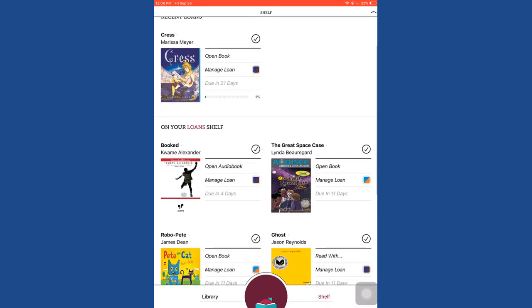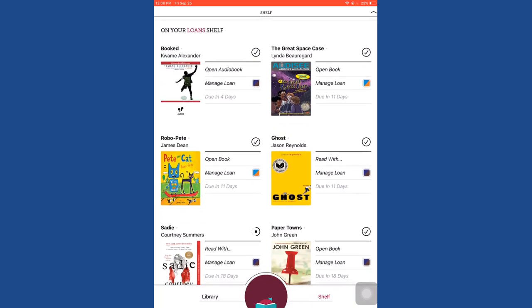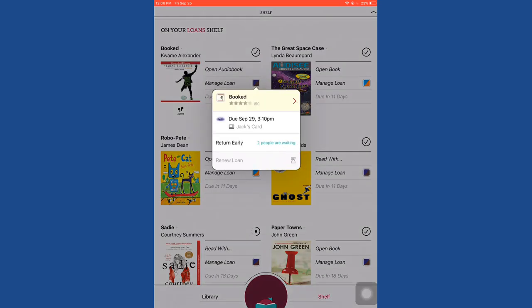Alright, and so I've got items here checked out to both Sarah and Jack. If I'd like to see who has which items checked out, I can just click on the little colored icon next to Manage Loan, and it'll show me whose card it's checked out to.